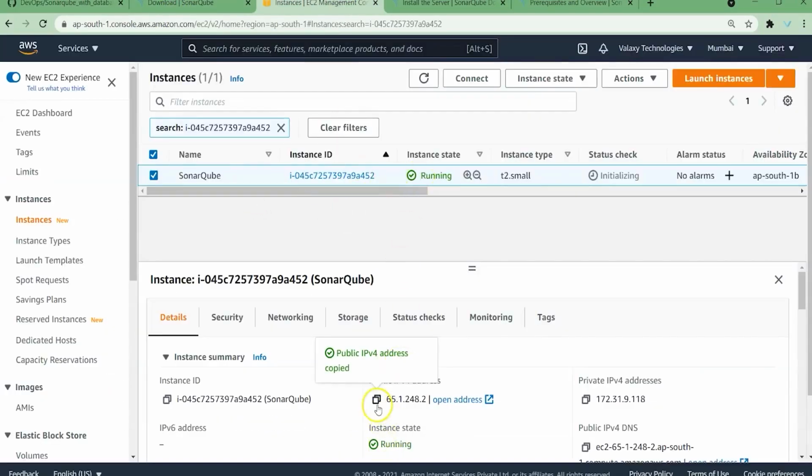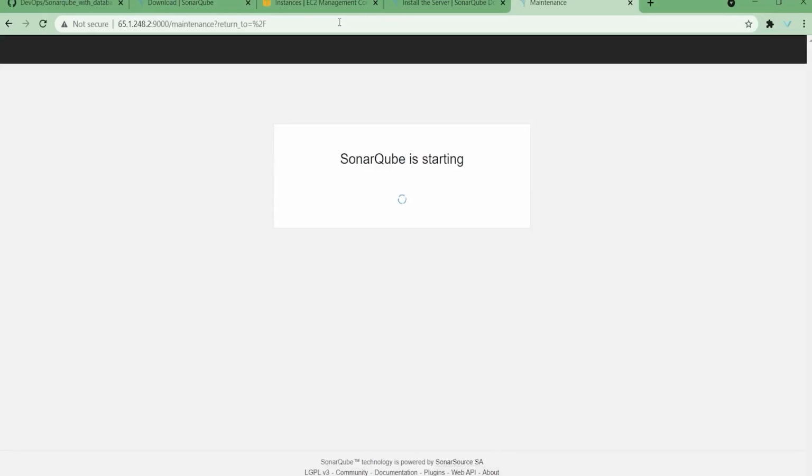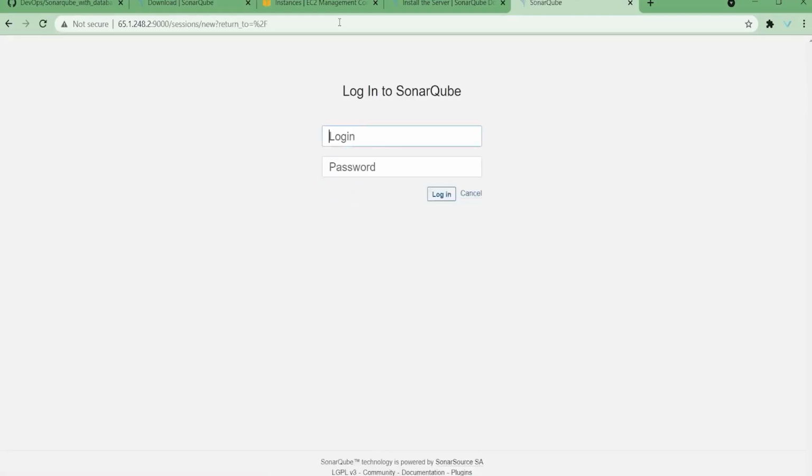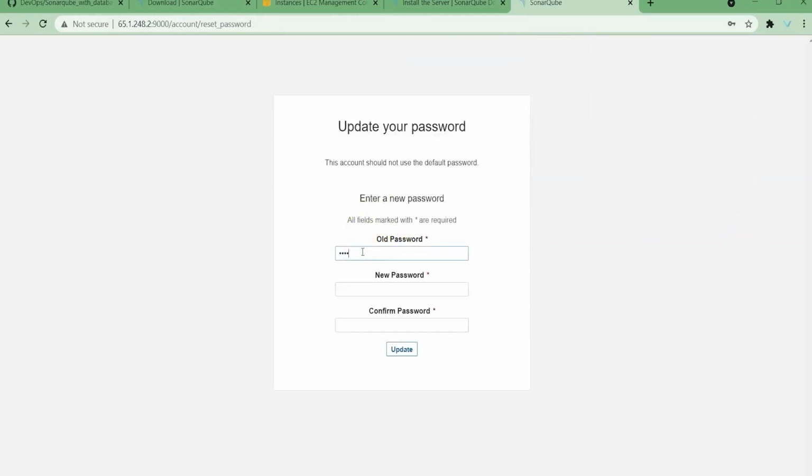Okay, what is our EC2 instance IP? This is the public IP, colon 9000. All right, it is getting ready. Once it is ready, we are going to set up the password and we'll see. Nice. Now give the username as admin, password also admin, and no need to save. Let's change the admin password.